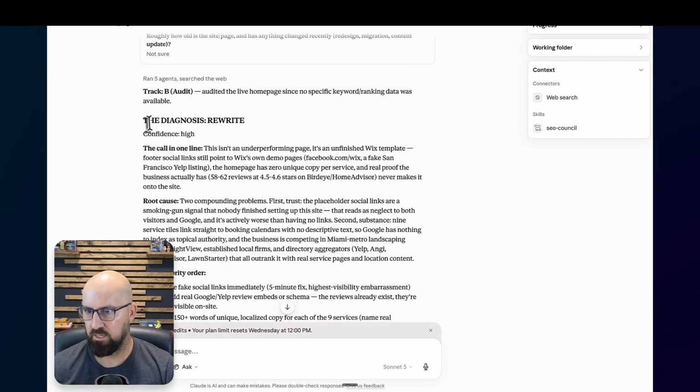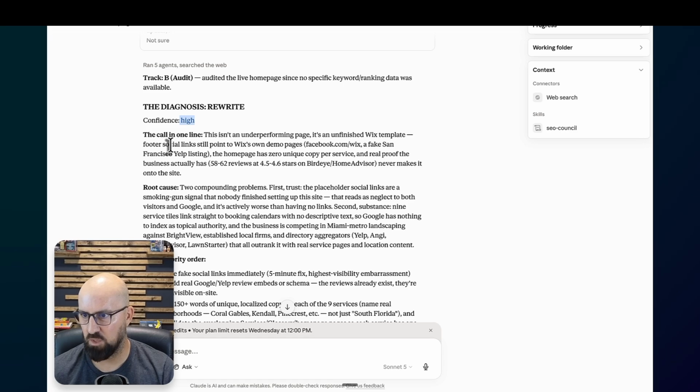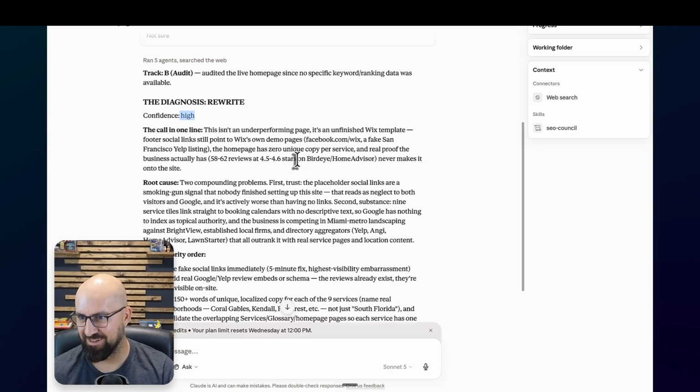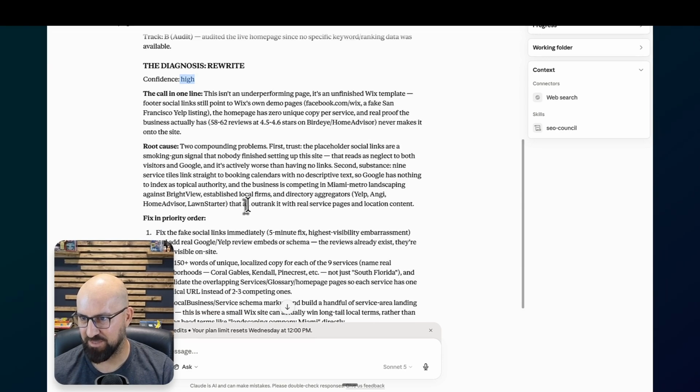All right, so here we go. The audit, the diagnosis, rewrite, high confidence. So the call in one line: this isn't an underperforming page. It's an unfinished Wix template footer. Social links still point to Wix's own demo pages. All right, so this page needs some help. Dang, so this page is not very good.